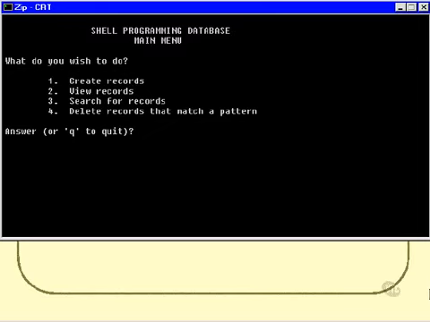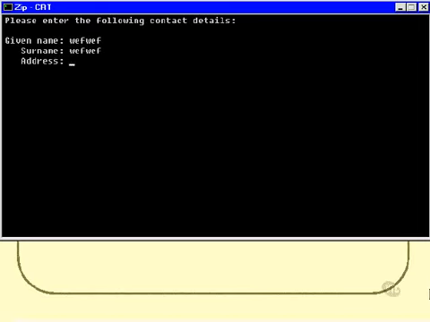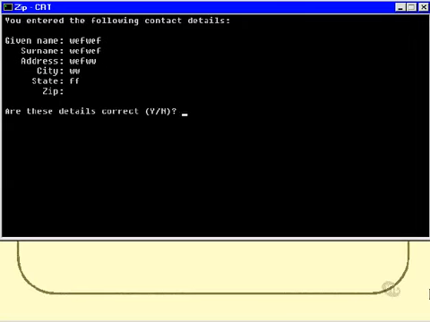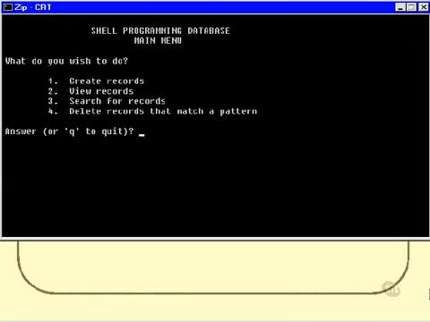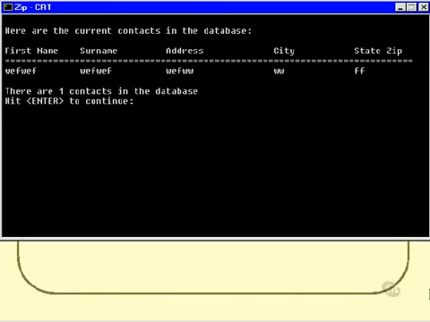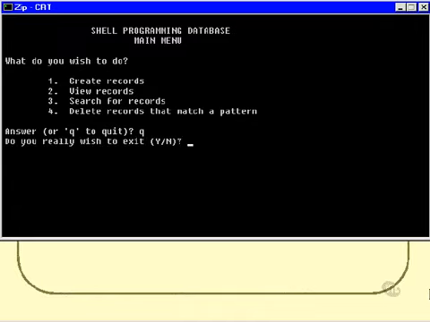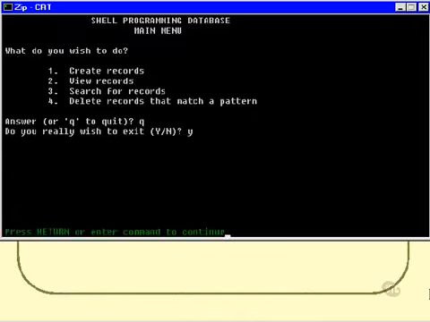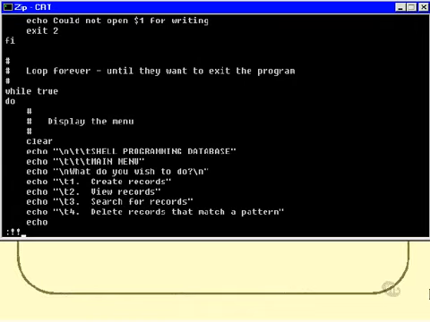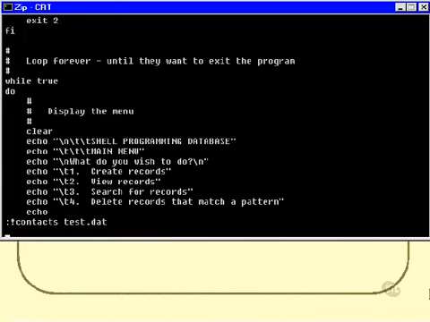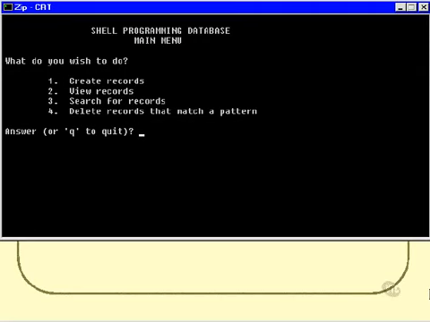So let's create a record, and we'll just specify some rubbish in here. And those details are correct. Create another record, no. And view the records. Yes, there they are. Aren't they lovely? Okay, and quit. And yes, I really do wish to quit. And now, when I run it, it should not tell me that the file doesn't exist, because the file does exist. And it just goes straight in with the file name that I specified, ready to manipulate the database.